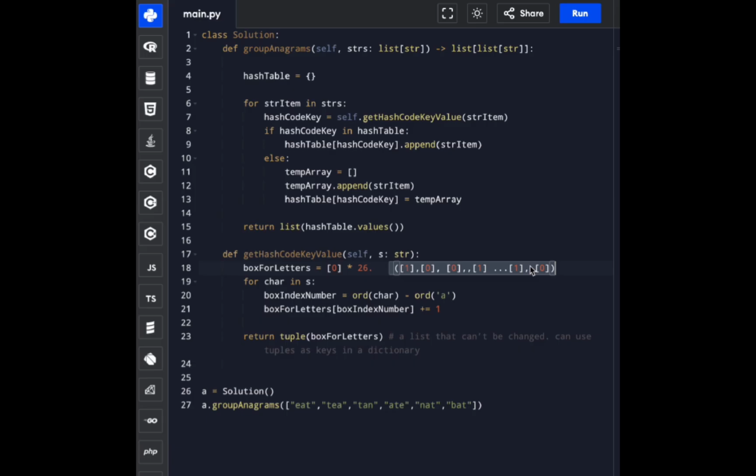So we take this whole long list as the hash code key. Here we use another thing called a tuple to put this long list inside. A tuple is just a list that cannot be changed. Python can use this tuple as a key in the dictionary. So now we have this hash code as a key.